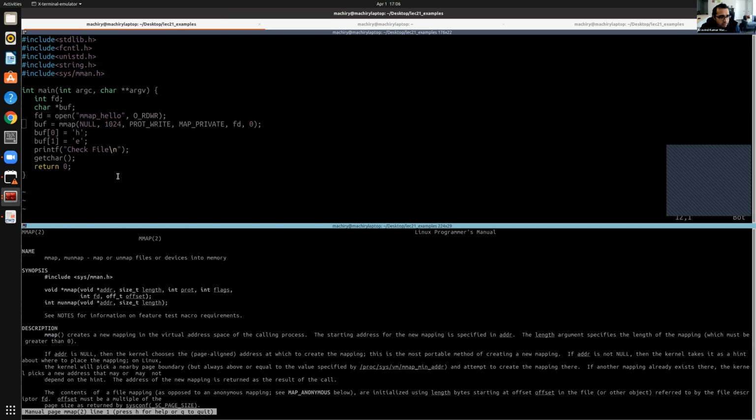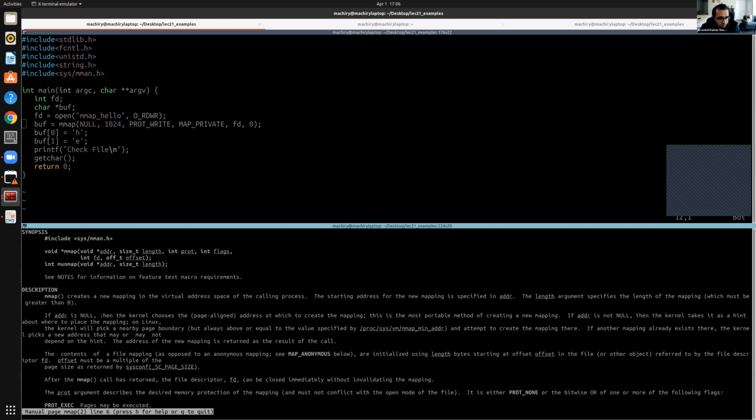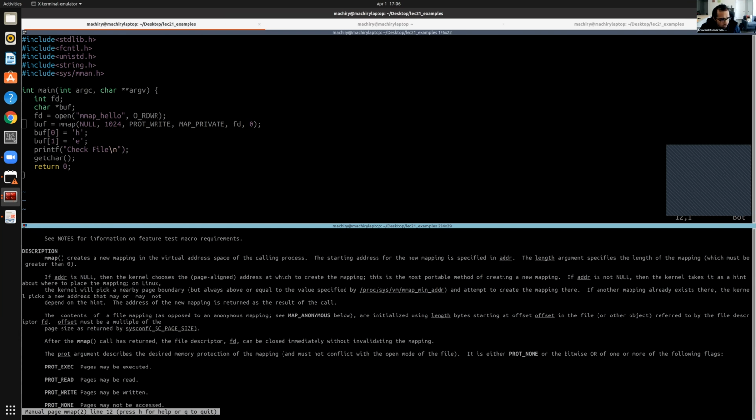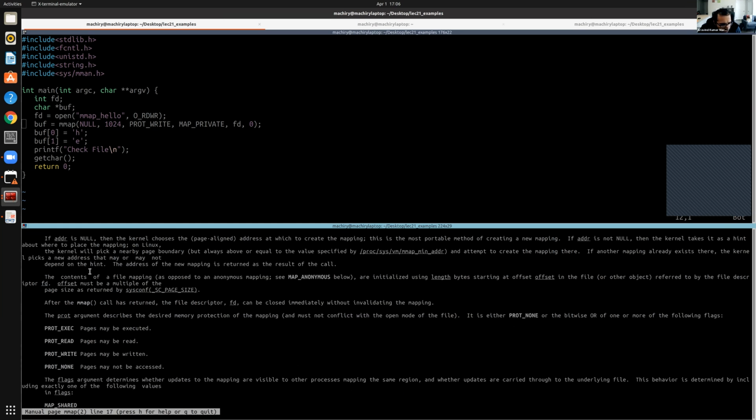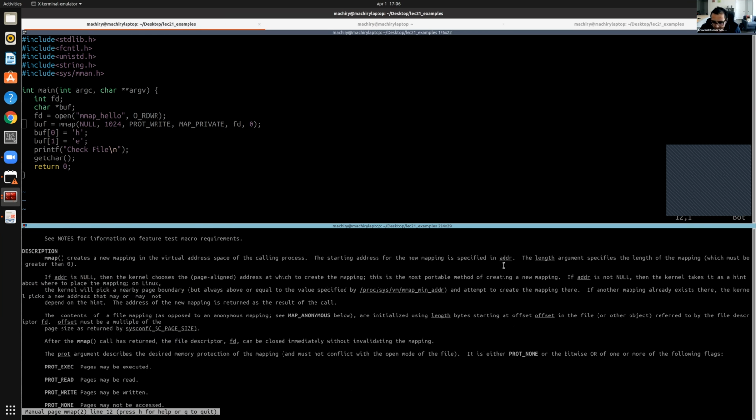First, the address could be null. If the address is null, then the kernel chooses the address at which to create the mapping. Very nice. What is the second? The second field is length. The length argument specifies the length of the mapping.